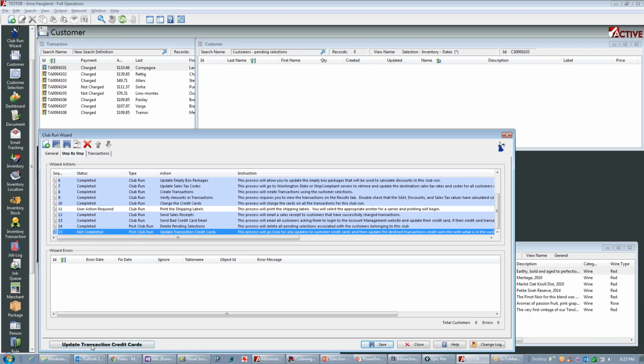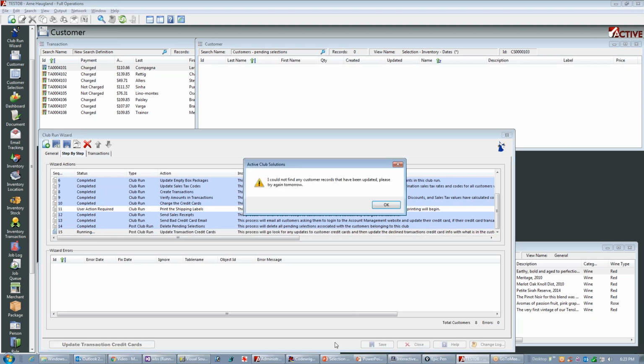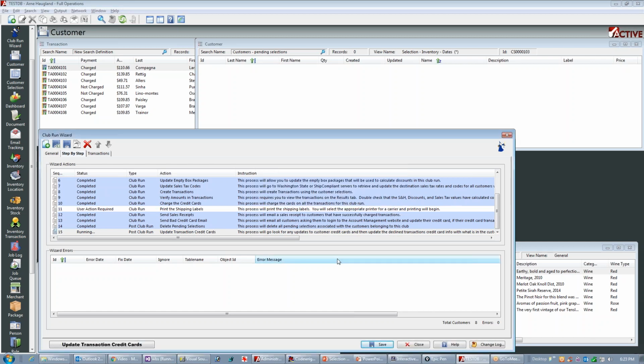Let's do this one. I hit that command. It didn't find any updates, obviously, because nothing's been made. But it is now waiting for those updates to take place. And you can come back and run this again, and then you run the charge the credit cards again, and then you can go run the printing and the receipts and all these steps. You can go around in circles here with the wizard.